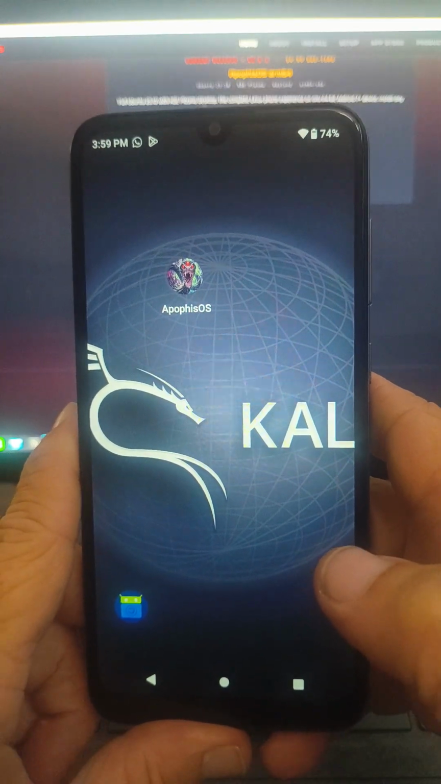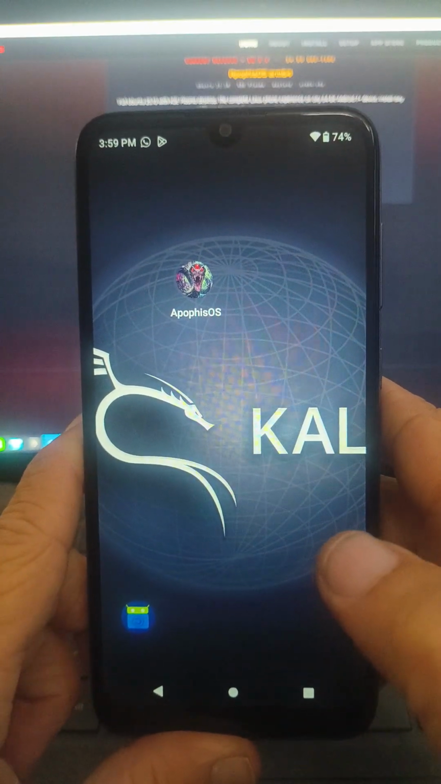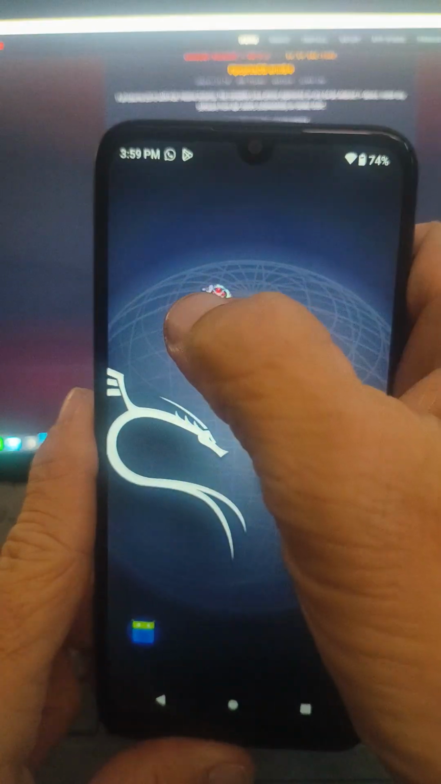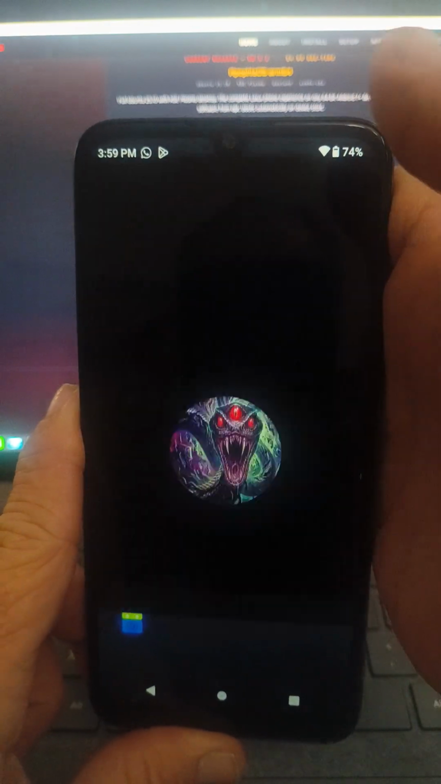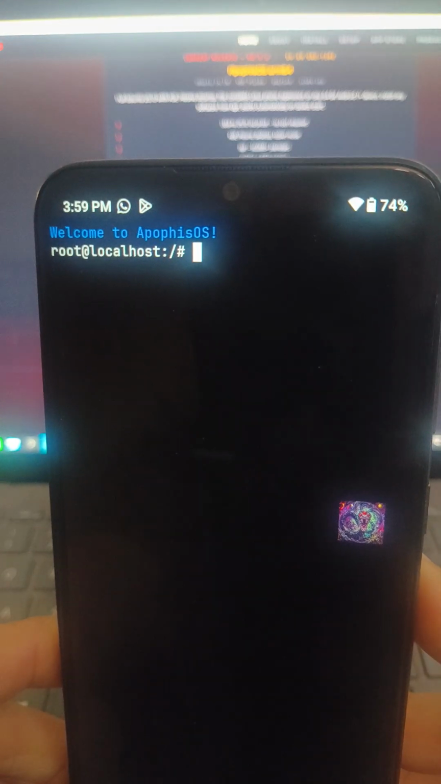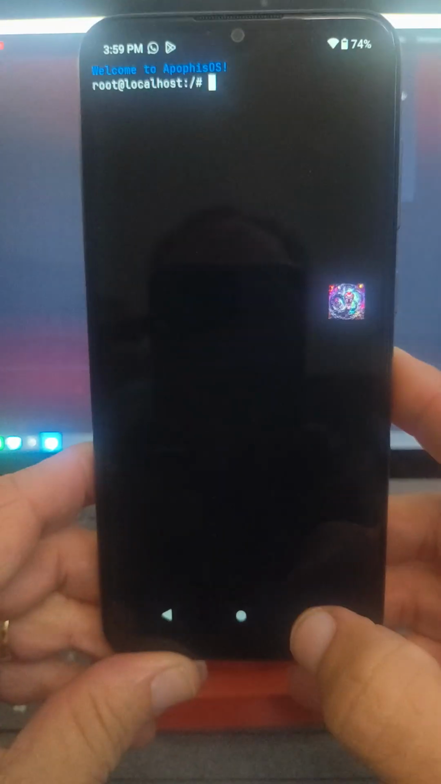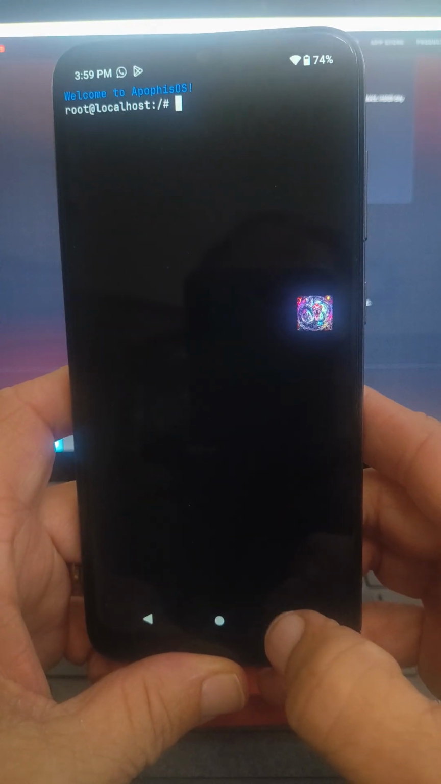From there, you want to get into the main terminal. You get into the main terminal by long pressing on the app icon and pressing terminal. That will take you to the main terminal where it says, welcome to ApophisOS. That's where you'll be entering your commands to set up the desktop.